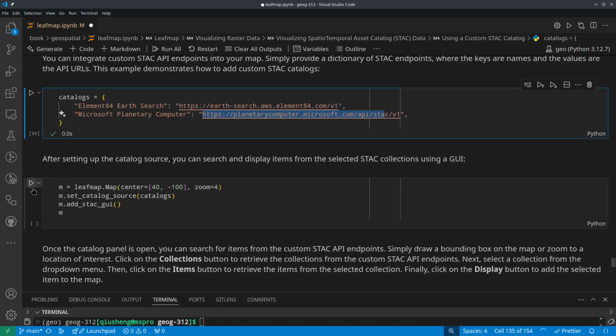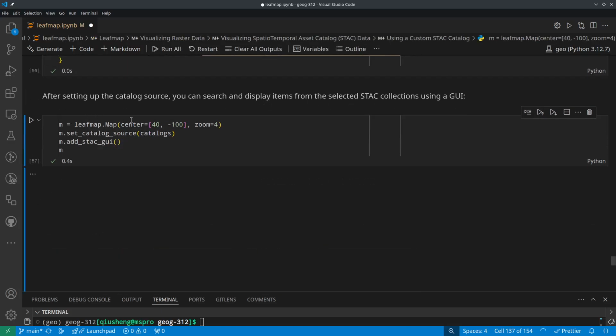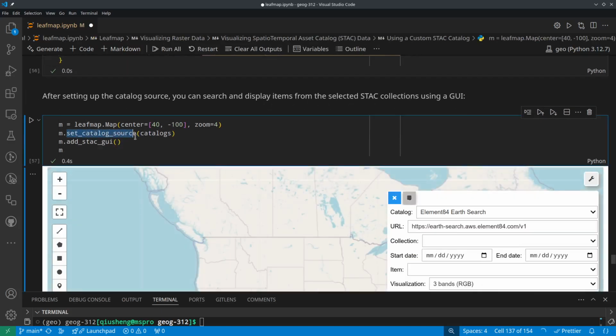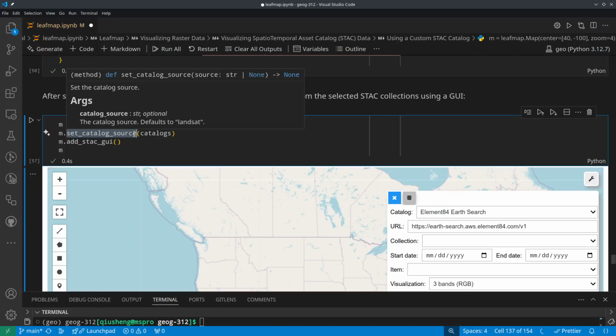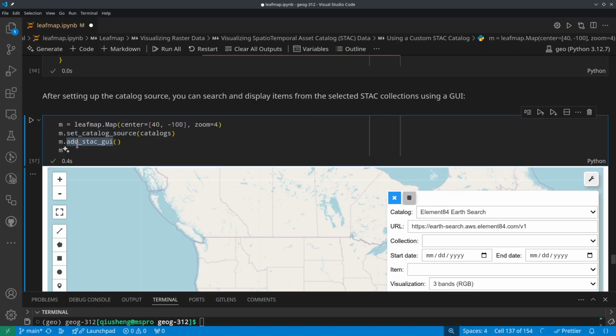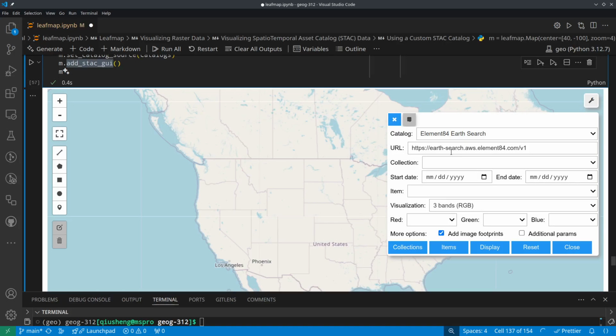So next, let's take a look at this example. It's super easy. I'm going to create a map, and you can call this function called set_catalog_source. That means we can set the custom data catalog pointing to these two, and we can add the so-called STAC GUI, and this is what it looks like. So I added this one, which allows you to source data.